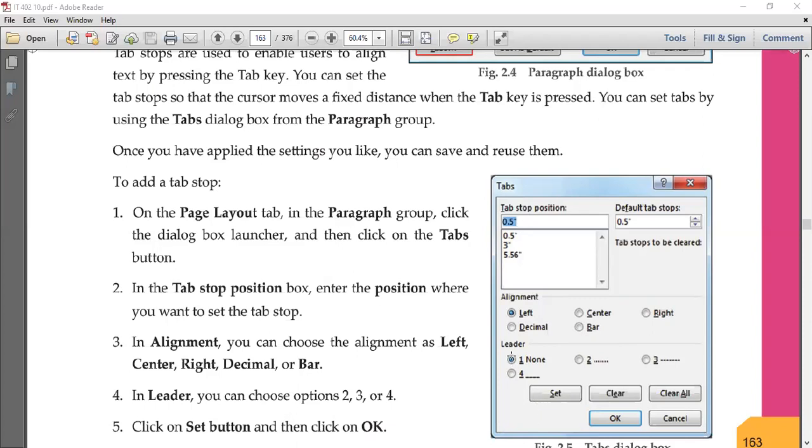And another thing is, here there is the alignment of the tab, so this is not so important. The leader is also there. Leader means, if you press the Tab key from the keyboard and then see the tab space after pressing the Tab key, if you want to cover that tab space with some dotted line or a dash line or underscore line, that we can adjust from here, right?